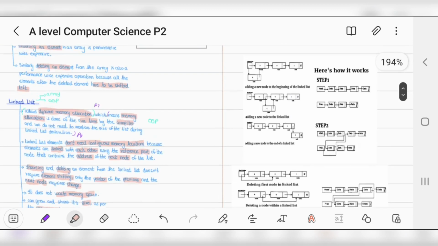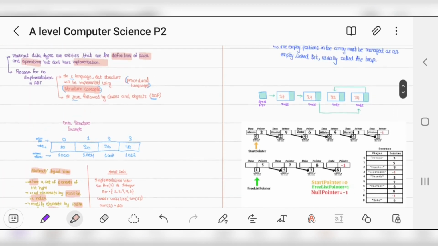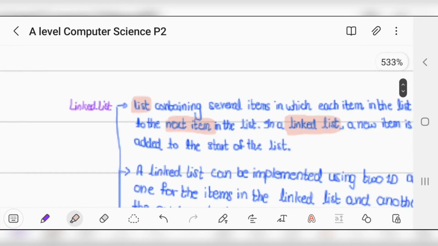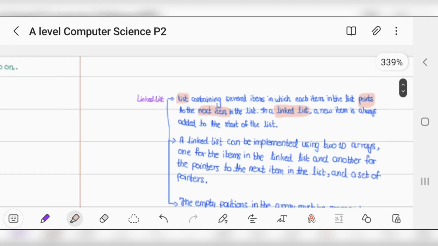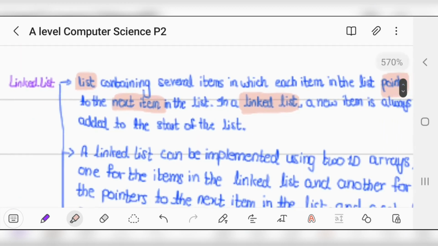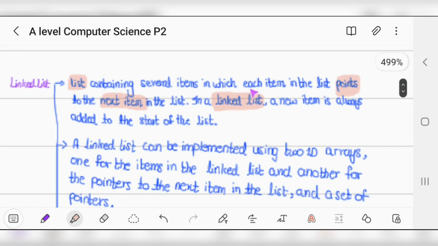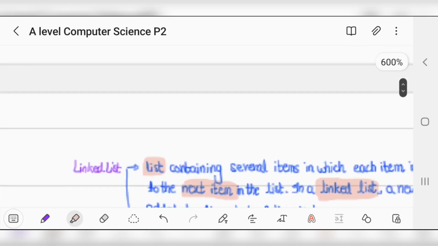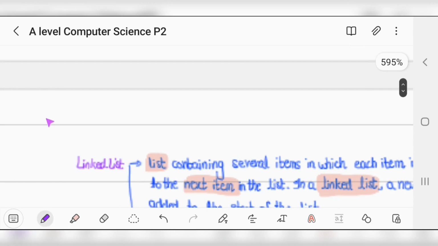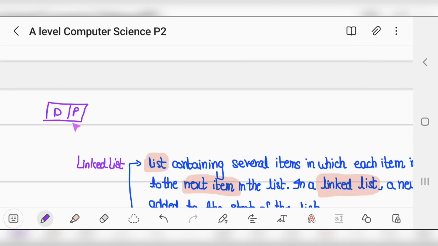And how do we implement this? We can implement it in OOP, but for now we will try to implement it using arrays. A linked list can contain several items in which each item in the list points to the next item, the next node. In a linked list, a new item is always added to the start of the list. Okay, so we have this linked list. We have a node. We got the data. We got the pointer.